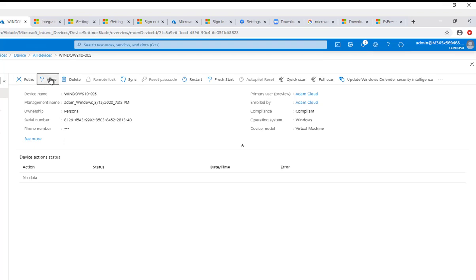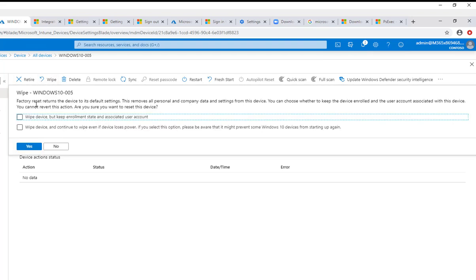And the wipe option, it's going to do a factory reset on this computer. If you look here, factory reset returns the device to the default settings. This will remove personal and company data. So user data will be wiped with this wipe option. You can choose whether to keep device enrolled and the user account associated with this device. The user cannot revert this action.